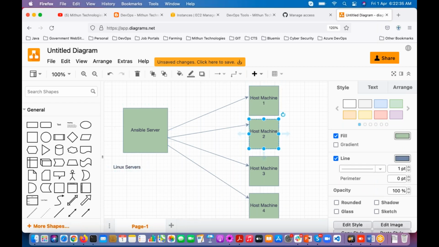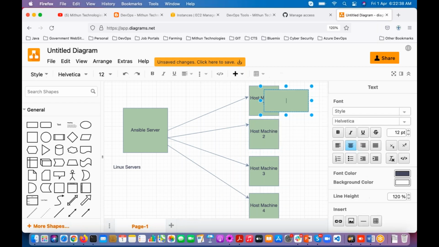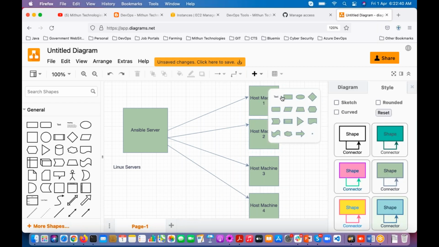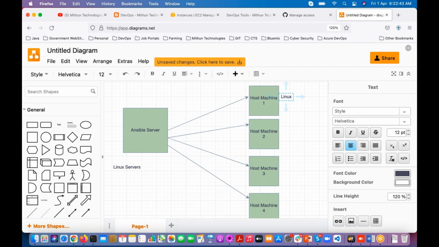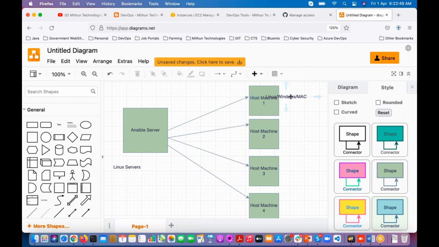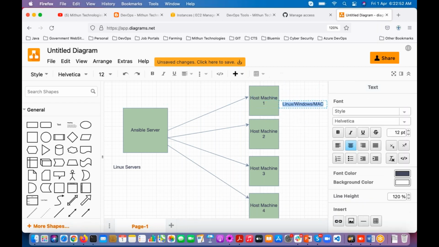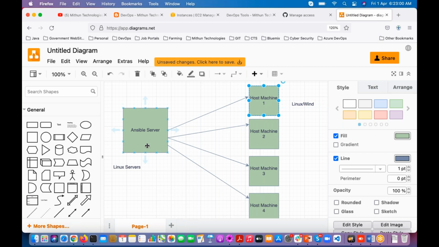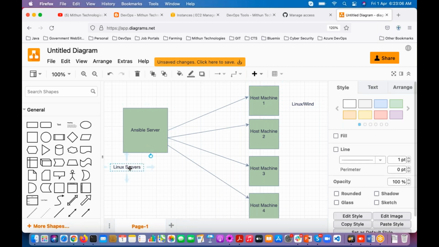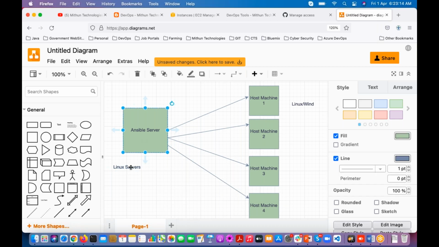So these host machines may be a Linux server, or a Windows operating system, or a Mac also, right? Any operating system is fine. But this Ansible software, we are going to install only in a Linux server. We can install it in Windows also, but it is very difficult. In the organization, we are going to install it in Linux servers only.